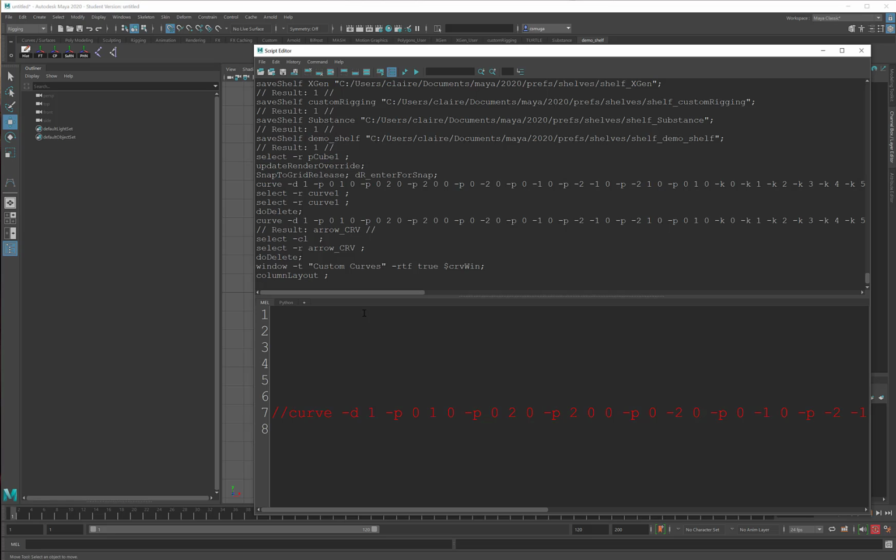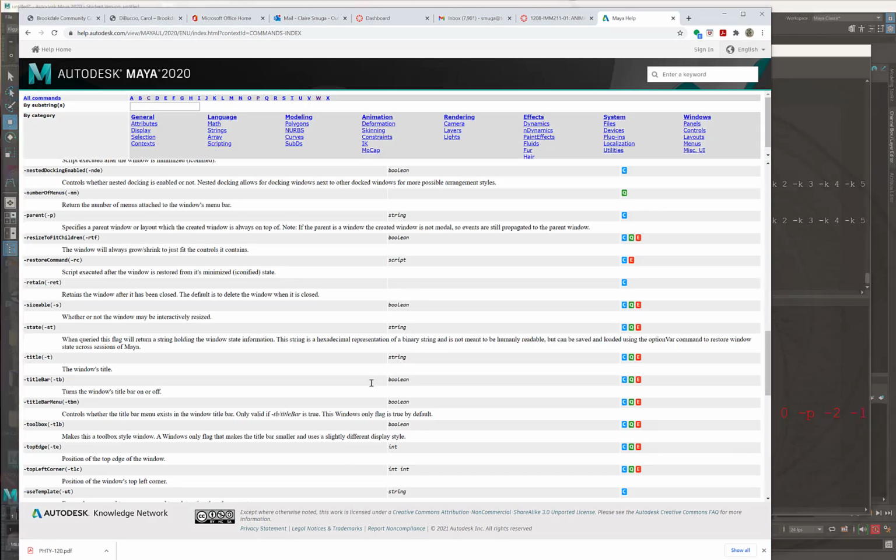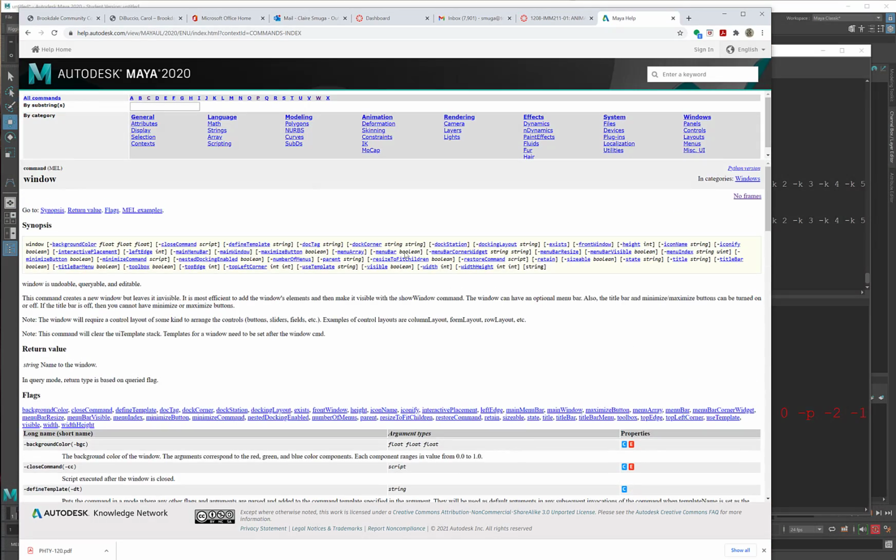The command to make a new window, you're going to be shocked here, but it is window. I know, try to contain your excitement. The window command is window. So having written this out, let me head over to my help line where I've actually already pulled up the window command, which is kind of fun.